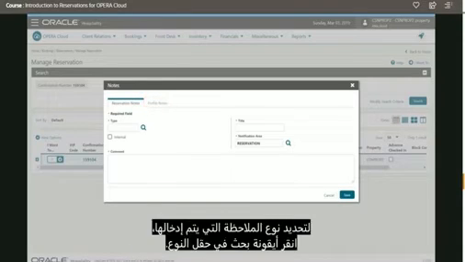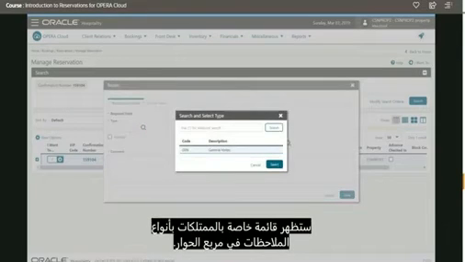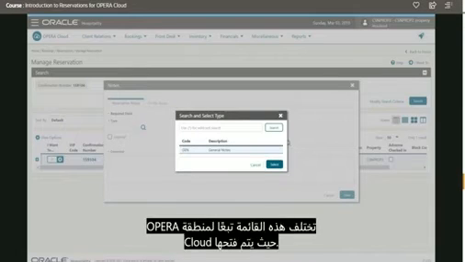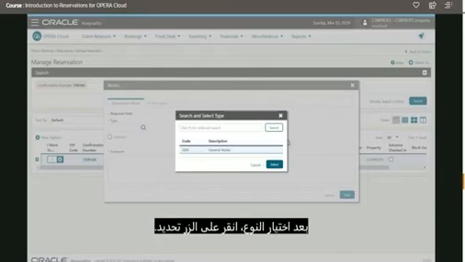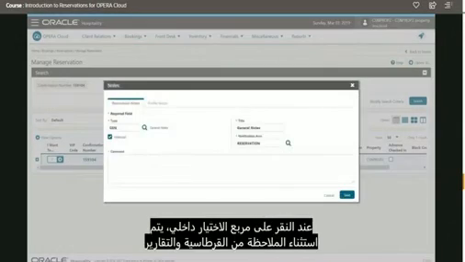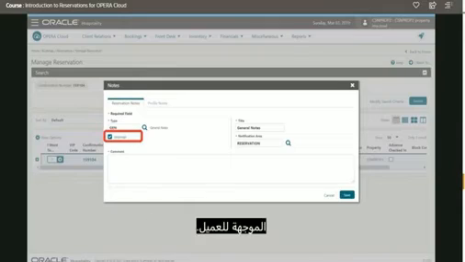To select the type of note being entered, click the search icon in the Type field. A property-specific list of note types will appear in the dialog box. This list will vary based on the area of Opera Cloud where it is opened. After you have chosen the type, click the Select button. When you click the Internal checkbox, the note is excluded from customer-facing stationery and reports.